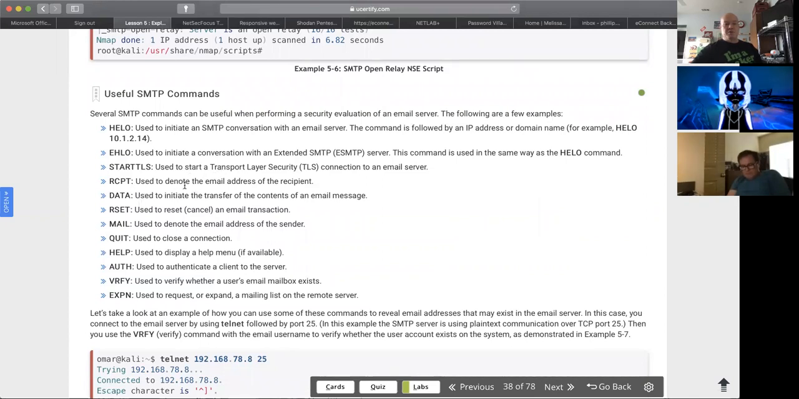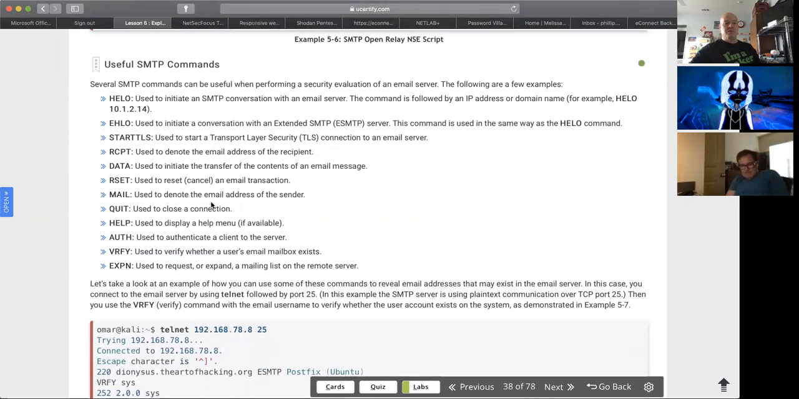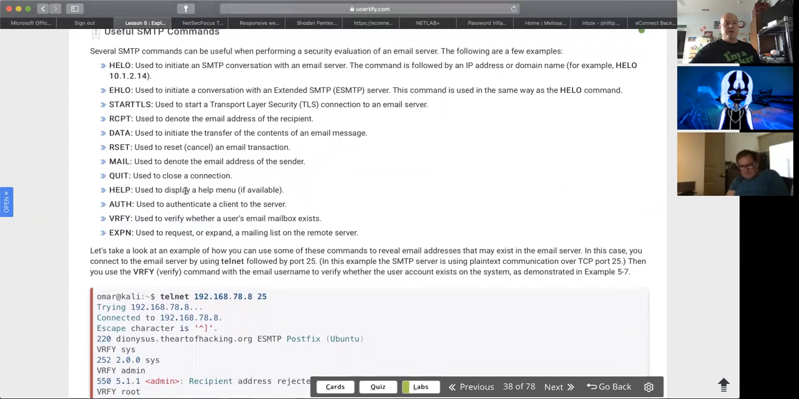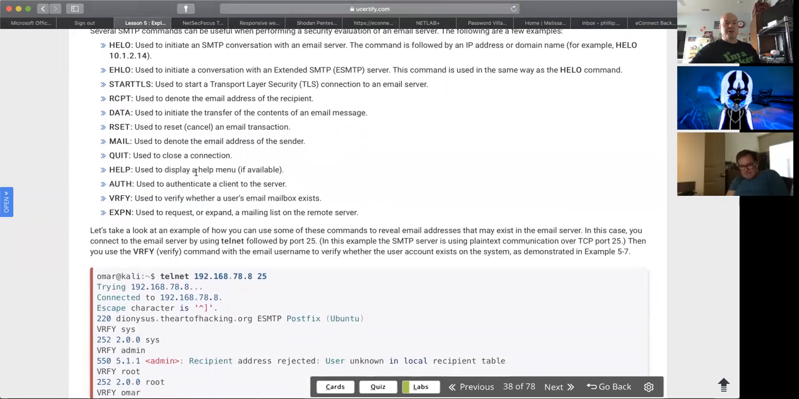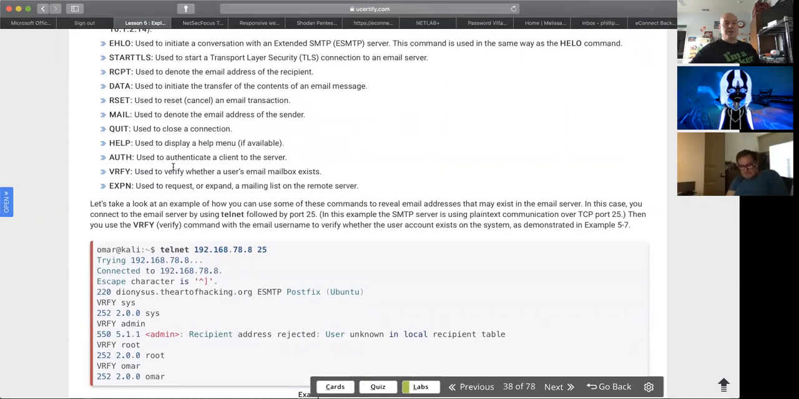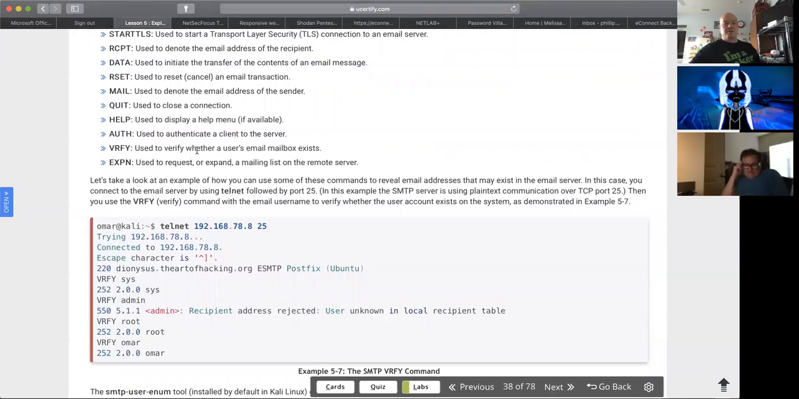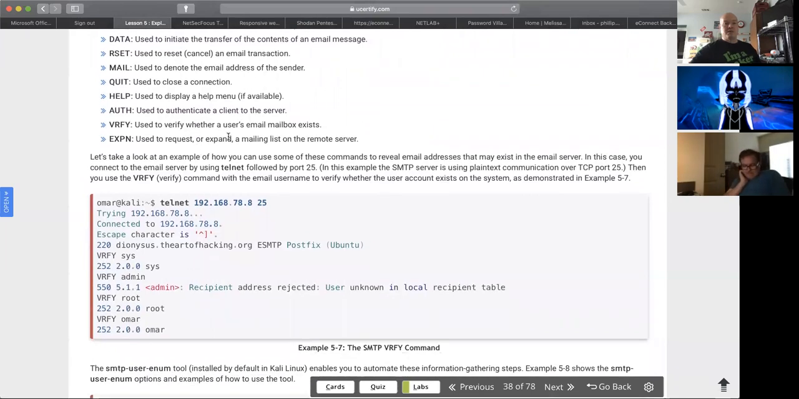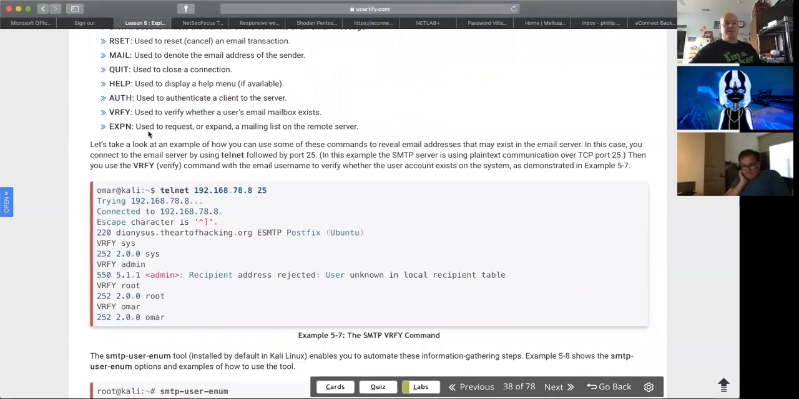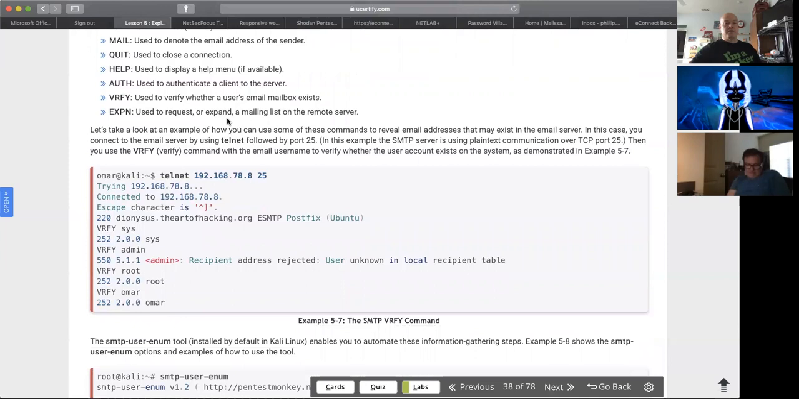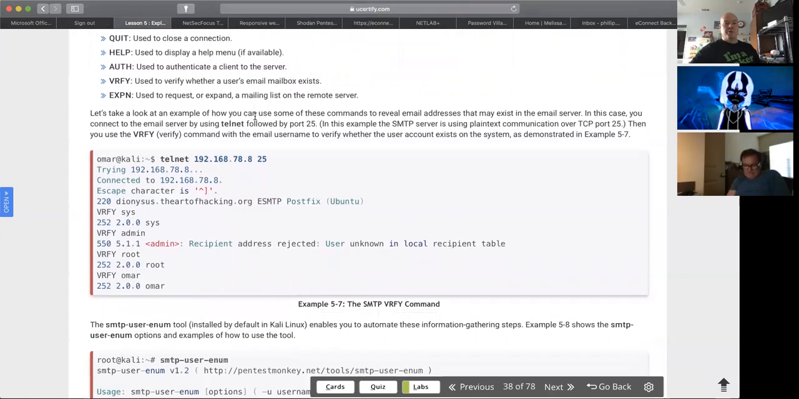RCPT is used to denote the email address of the recipient. DATA is used to initiate the transfer of the contents of the email message. RSET is used to reset or cancel email transmission. MAIL is used to denote the email address of the sender. QUIT is used to close the connection. HELP is used to display the help menu. AUTH is used to authenticate a client to the server. VRFY is used to verify whether users' email boxes exist. So you can verify that an email exists. EXPN is used to request or expand a mailing list on a remote server.